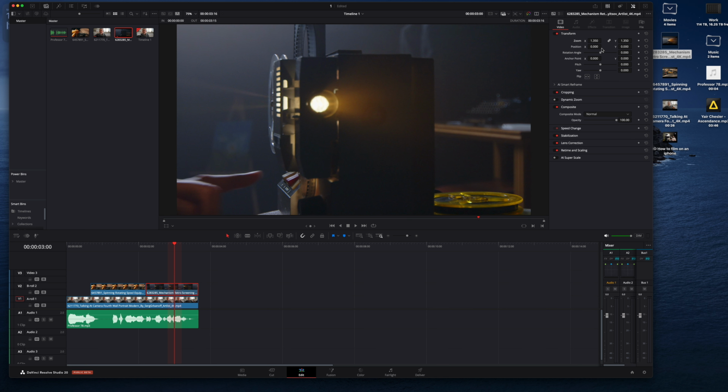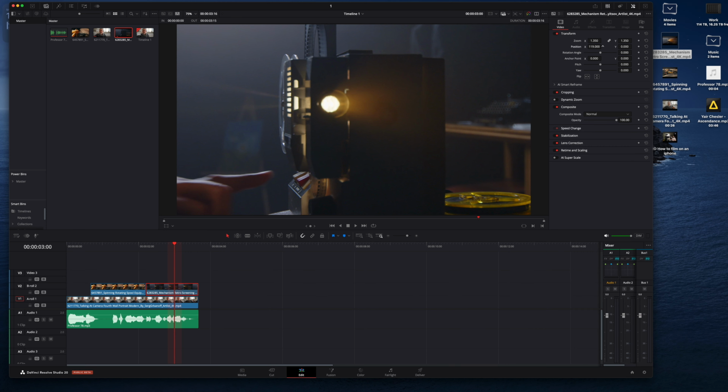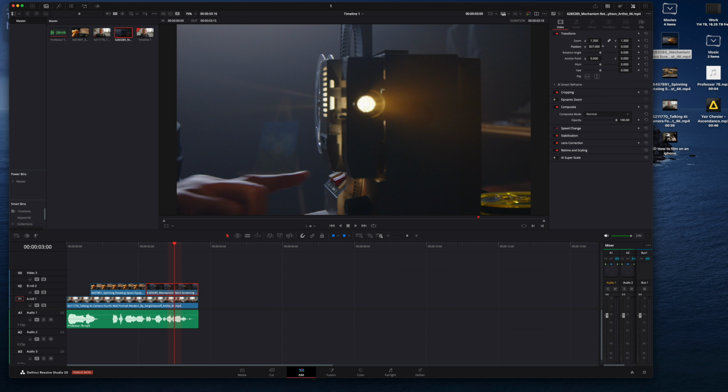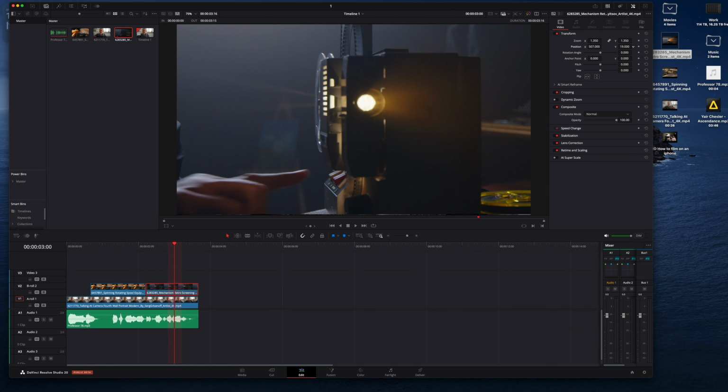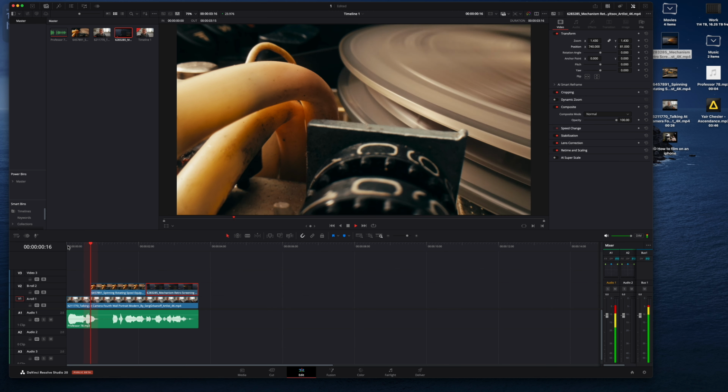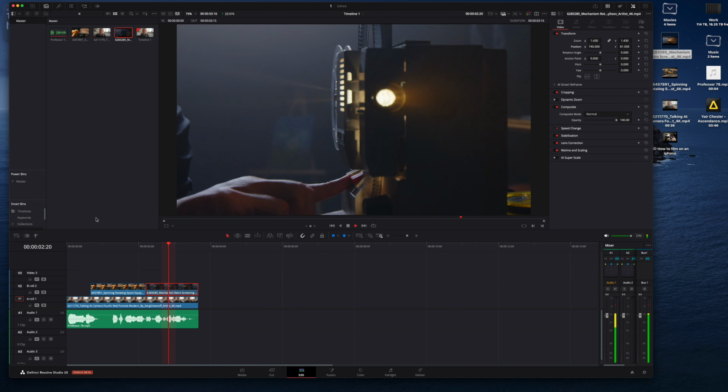Perfect. Now I want to see a little bit more of his hand, so we're going to grab the X position and drag it to the other side. And I want to concentrate more on the button as well, so let's move the Y axis and raise it just a tiny bit. Let's watch it. In my old days, this technology was fantastic and groundbreaking.